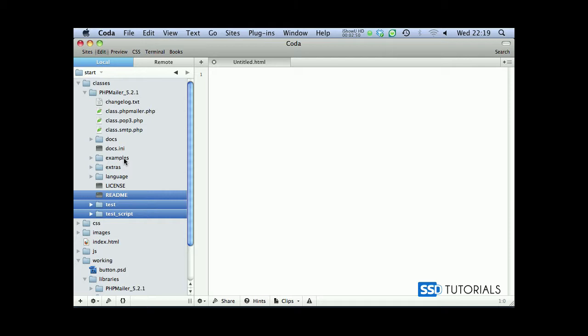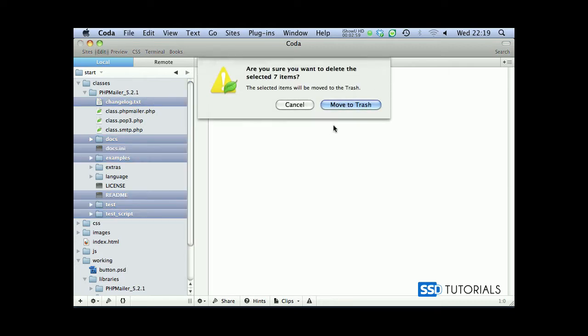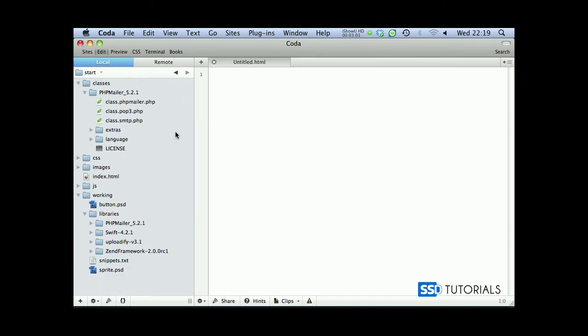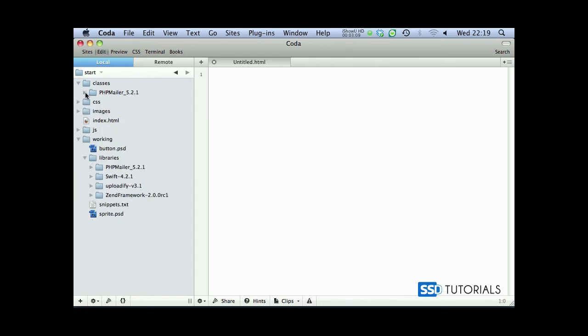Then what we can also remove is examples. We can remove all these docs here and the changelog as well. So if we remove all these files, yes, I want to move them to trash. In that case, we are left with these 3 PHP files here. Then we have extras, language, and a license. So that's our PHP Mailer.